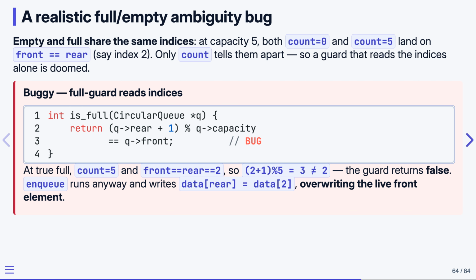Here is a realistic bug. The key fact first: empty and full share the same indices. At capacity 5, both count 0 and count 5 land on front equals rear, say index 2. Only count tells them apart, so a guard that reads the indices alone is doomed.